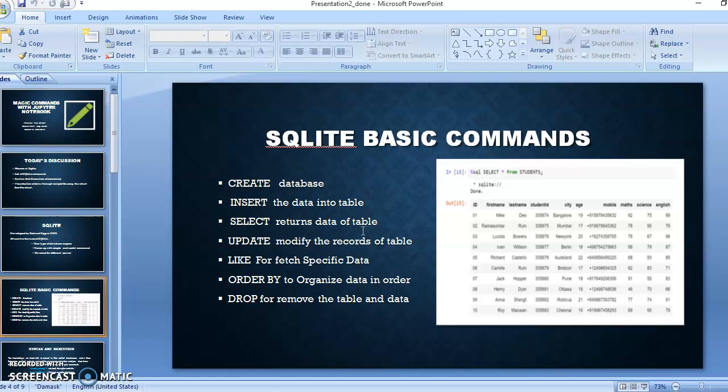And the next is like clause. If we need to retrieve the specific data of the table, we can do it with this clause. And next is order by. We can organize the data in ascending and descending order with the help of order by command. And the next is drop. We can delete the table with the help of it.